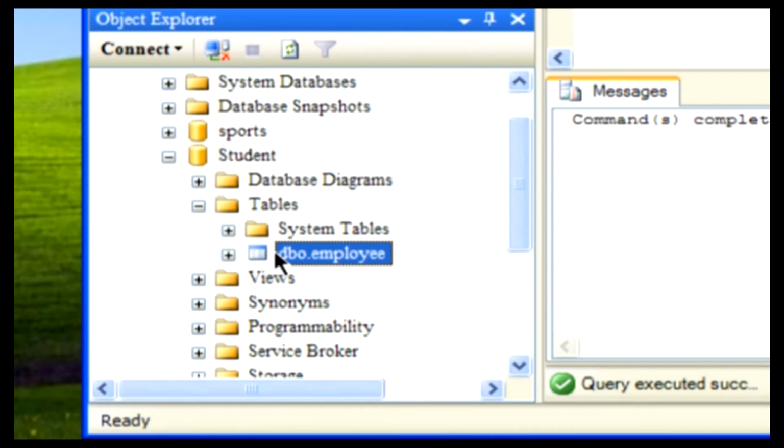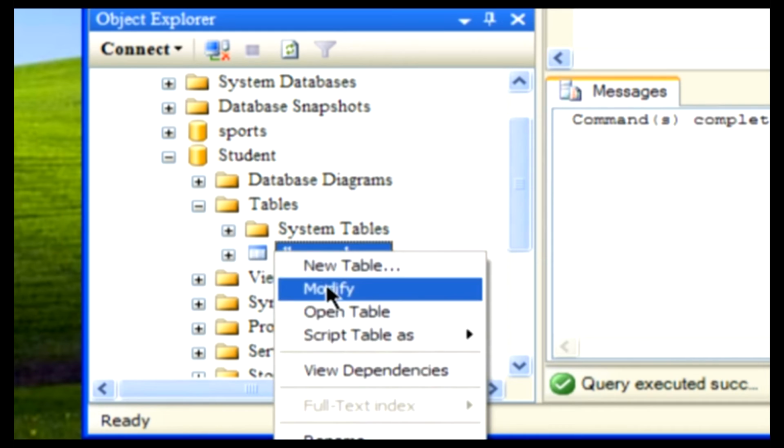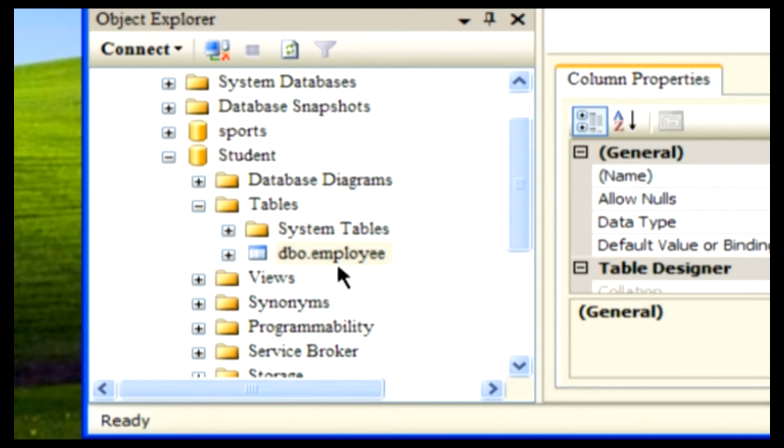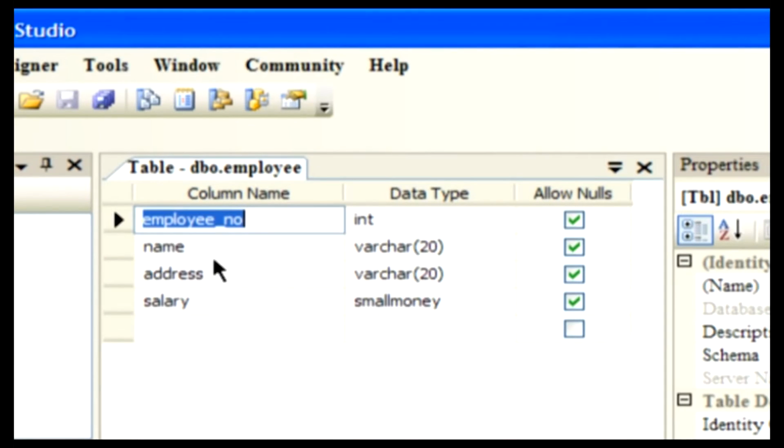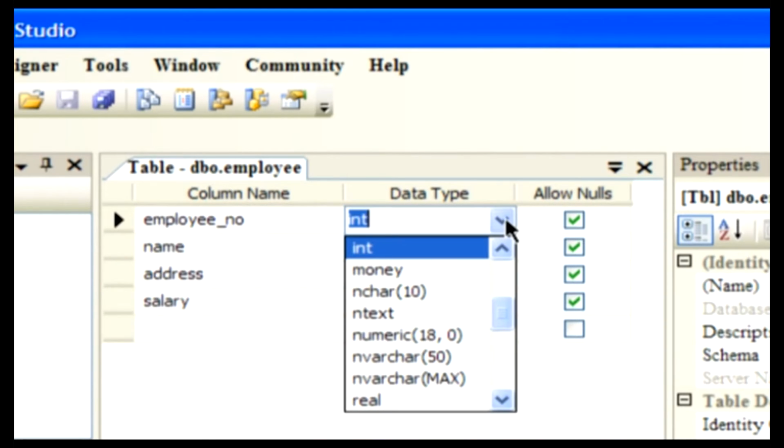Now we will see the method to view the definition of the employee table. Right-click on the table Employee and select Modify. Here you can see the definition of the table Employee. Here we can modify the column names and data types by clicking the drop-down button in each data type column. From this lesson, we have learned how to create tables by using the create table command.